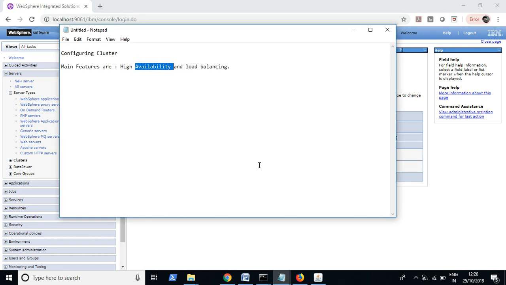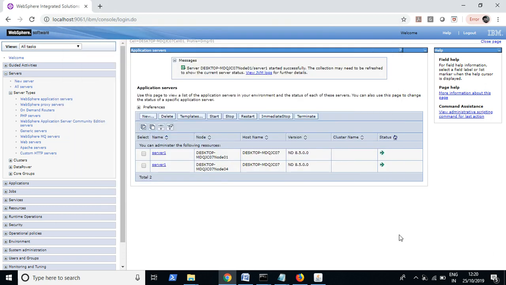And again, there are various kinds of clusters in the market. The widely configured cluster in the real time is the horizontal cluster. Horizontal cluster means physically both servers would be in different hosts, so the host name would be different. Here, being a development environment, I have configured both the profiles in the same host. But if it is horizontal cluster, both servers would be in different hosts, in different systems.